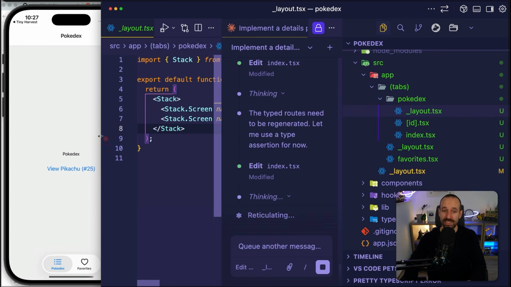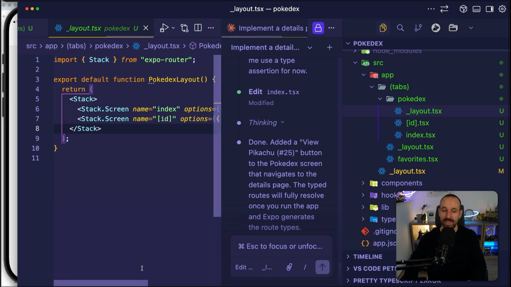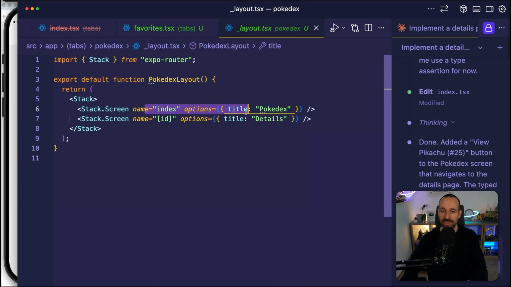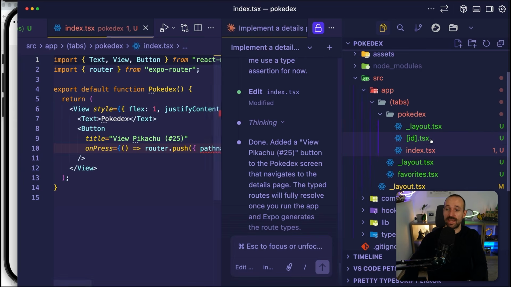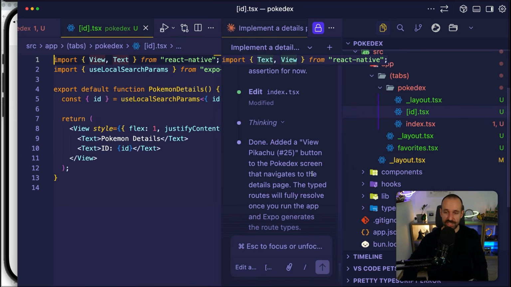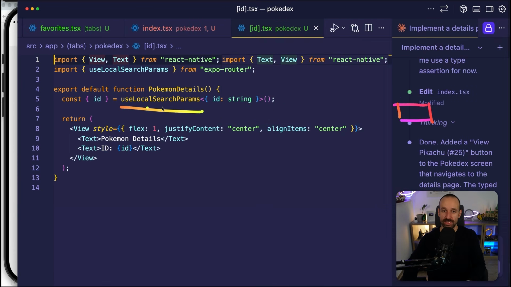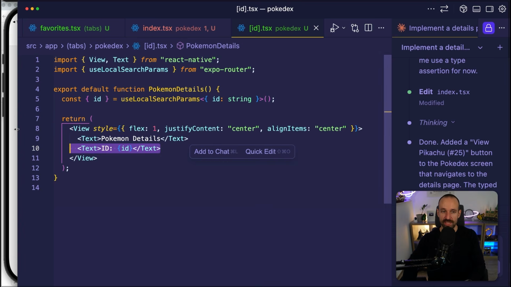This one now simply defines another stack screen, and it defines also an index page. That is actually the page we had before. Claude just moved it here. And an ID page. And that ID page now comes with these brackets here. This is a placeholder, so you can pass like 10, 15 e.g. XYZ to this page and extract it with a function. So here's the hook: use local search params from Expo router, which is used to extract the ID, and then it's just displayed here on that page.